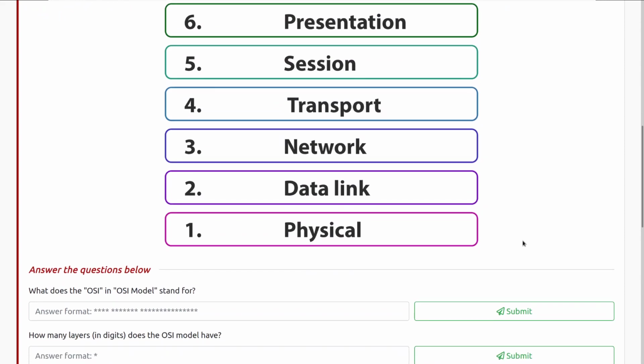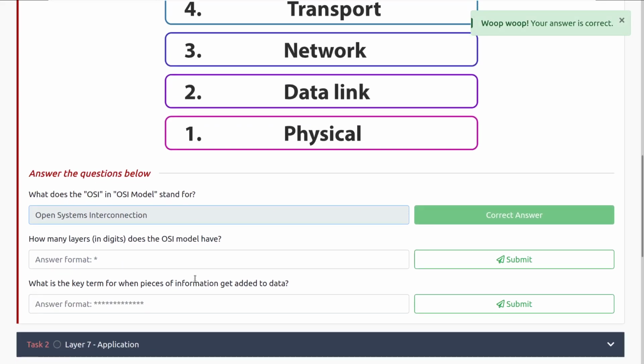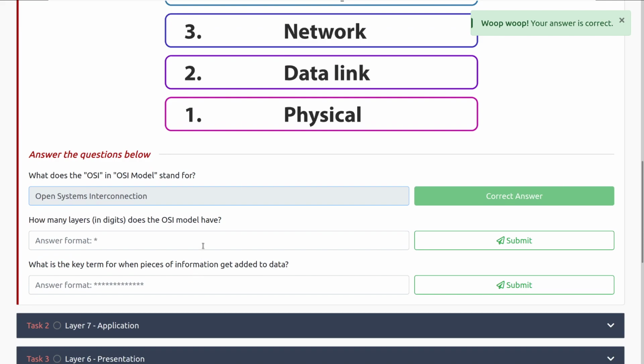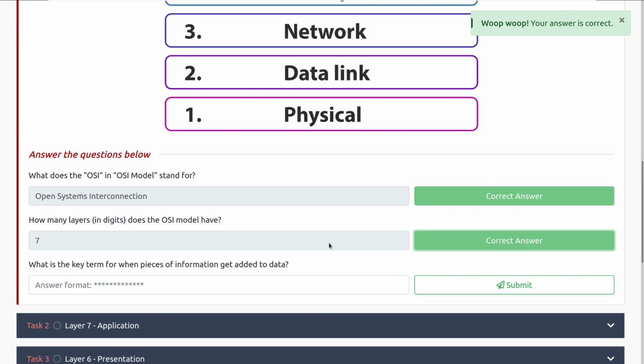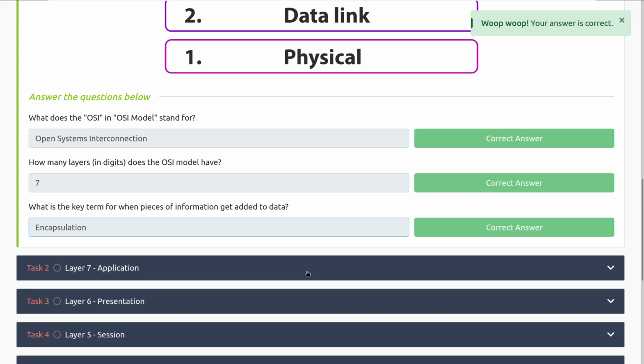Let's go ahead and answer the questions below. What does the OSI in OSI model stand for? That is Open Systems Interconnection. There we go. How many layers in digits does the OSI model have? That will be 7 layers, and we can see them above. What is the key term for when pieces of information get added to the data? That is encapsulation. Let's go ahead and move into task 2, layer 7, application.